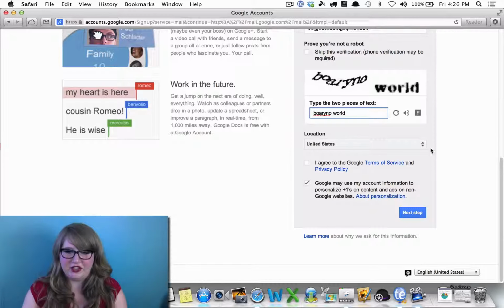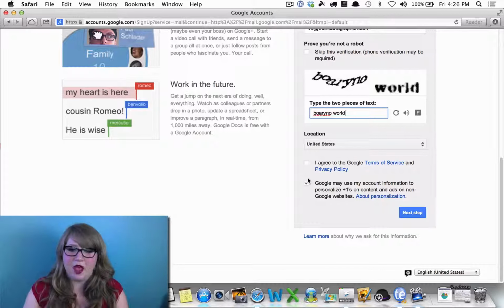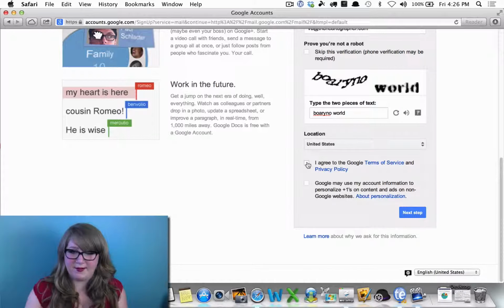As far as the location goes, this usually automatically populates with your current location. If it doesn't, just go ahead and enter your usual current location, or your usual primary location. Down here, uncheck the bottom box saying that Google may use your account information to personalize +1s. We'll talk about that in a minute. And you have to check to agree to the Google Terms of Service and Privacy Policy. And then we can go to the next step.